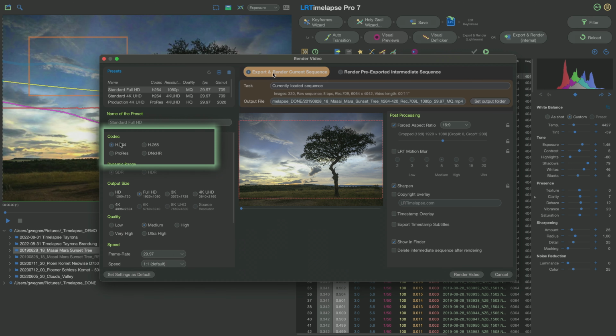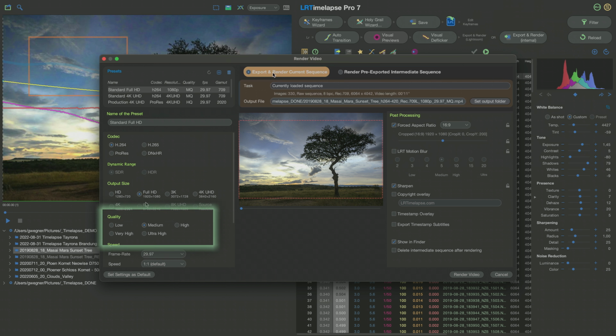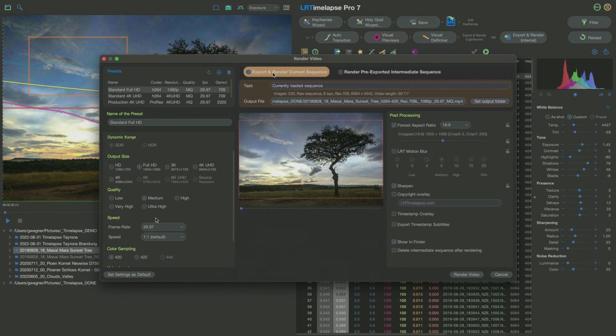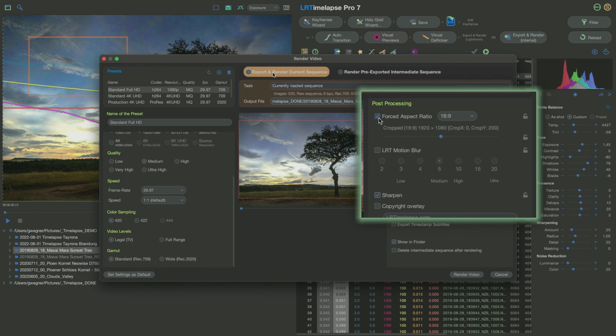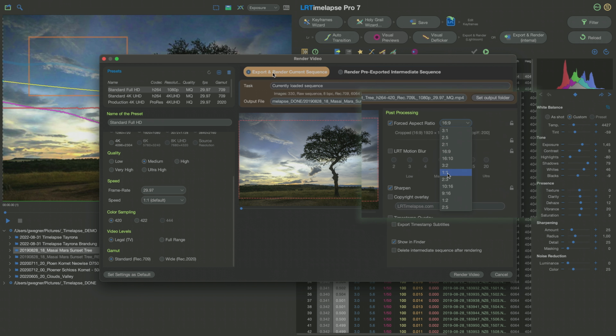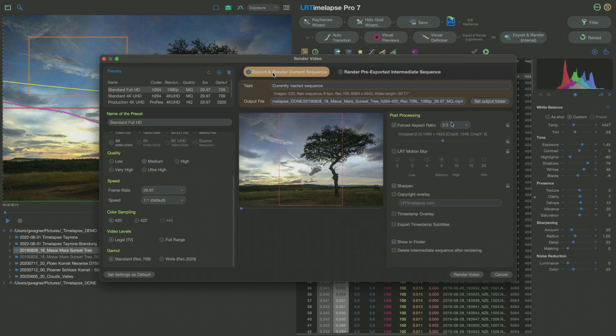Basic settings such as the video encoder, the dynamic range, the output size and quality, as well as the frame rate are made on the left. On the top center, you can see the automatically generated file name. This file name is updated according to the settings you have made. On the right, there are some settings for post-processing. For example, you can set a custom crop with a selectable aspect ratio here. You can use the slider to move the crop and you will see a corresponding rectangle in the preview.